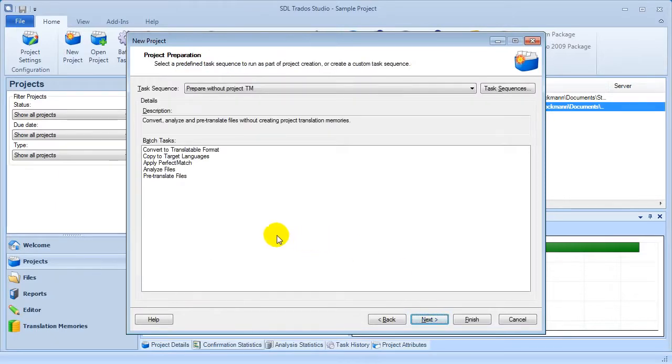And then quite importantly, you can decide how the project should be prepared in detail. So this is one of the quite rich areas in Studio where you can fine-tune how to prepare a project. In my case, I'm using the prepare without project TM sequence. You can work with main translation memories and with project translation memories, and you can then decide, should the main TMs be updated directly by your supply chain, or should project TMs be created that can then be removed at the end of the project and then the main TM updated.